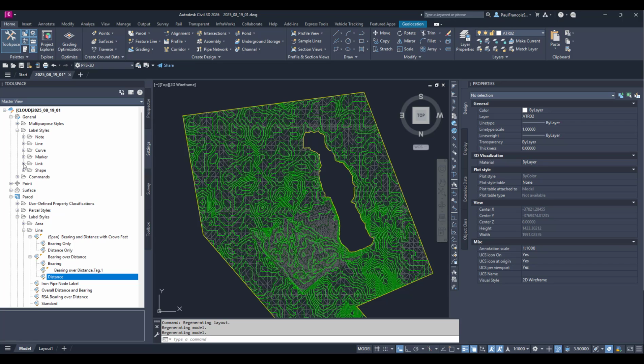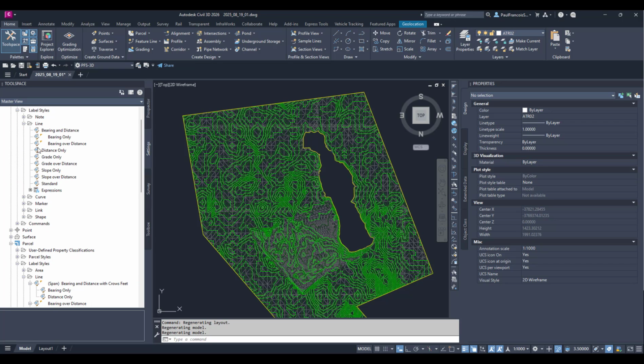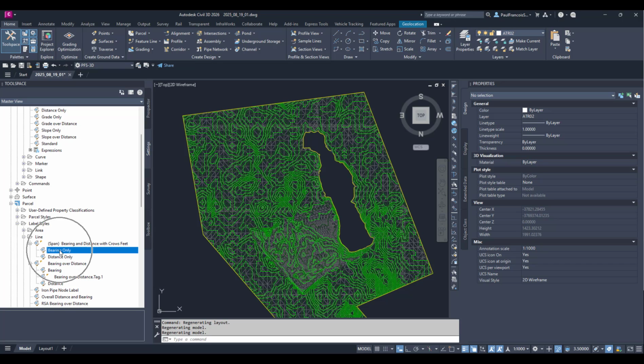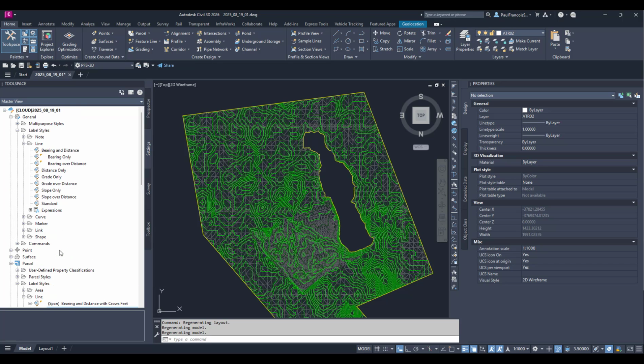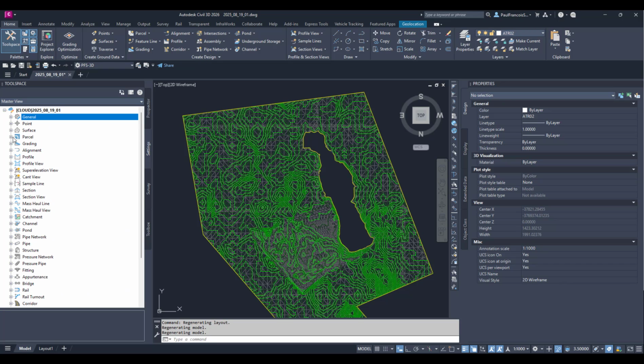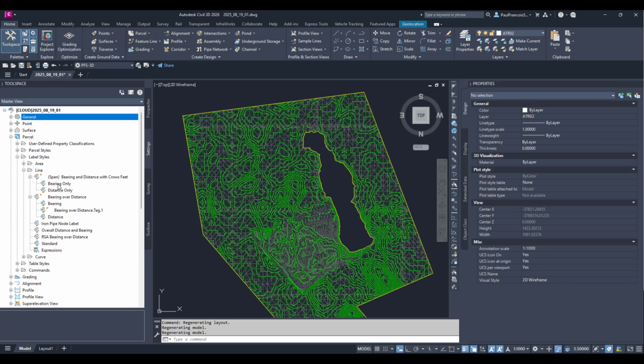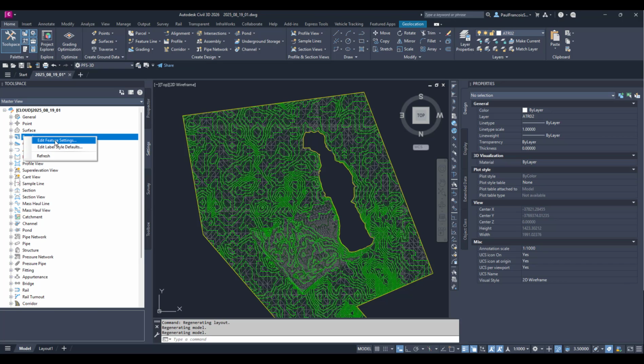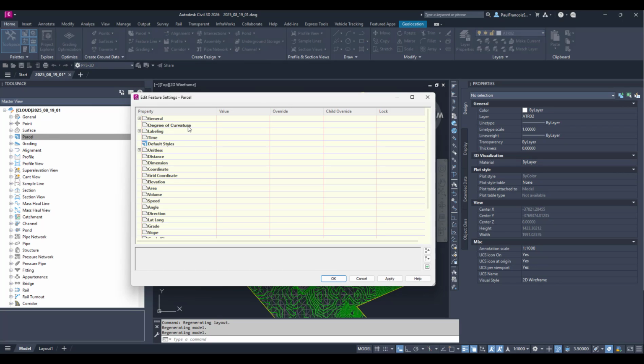But the big thing is, if you look at the line labels here, don't confuse the names. So the fact that you've got something that says bearing only, compare that to bearing only. Don't think that they have anything to do with each other because they are in the same hierarchy level. Okay? So these are just general labels that are applicable to lines. So they have no impact on, say, your parcel labels over there.